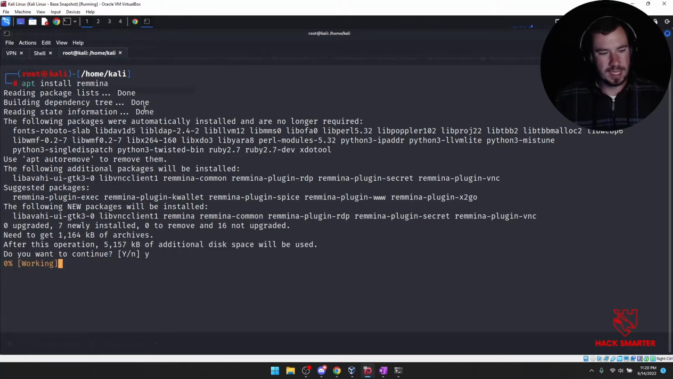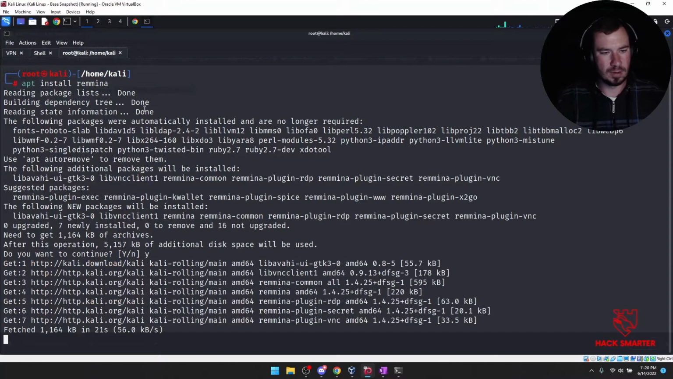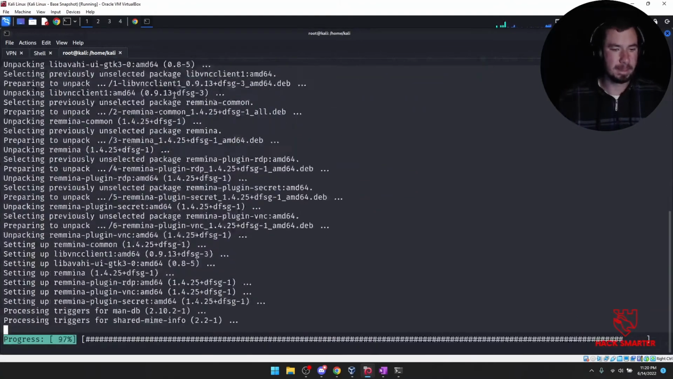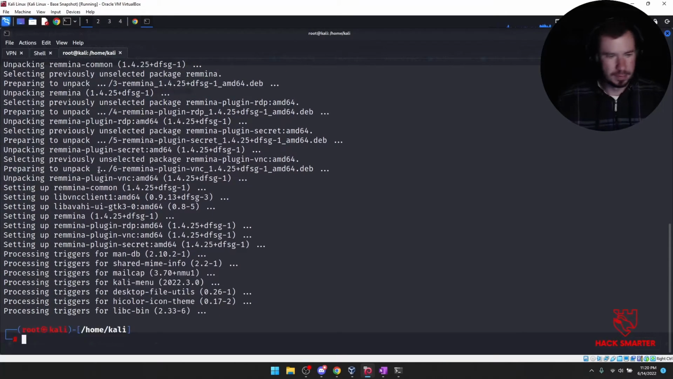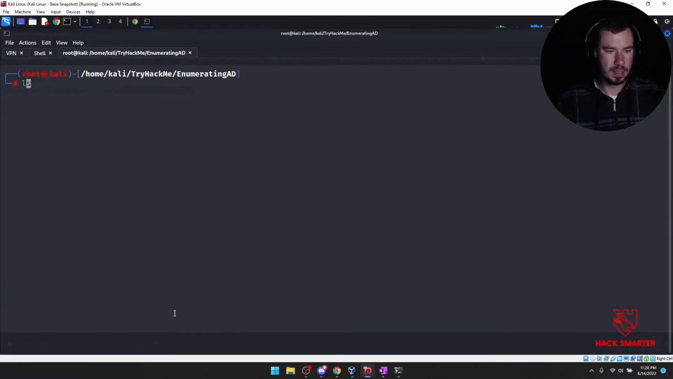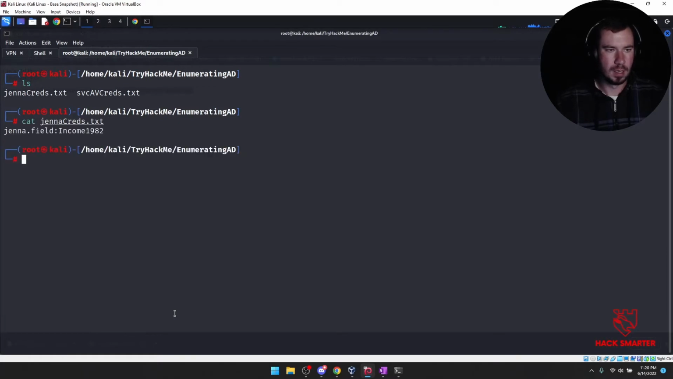I noticed when I set my DNS server for TryHackMe, it must try to look stuff up on that DNS server first, which obviously it's not going to find, and so it causes things to go a little bit slower. But eventually it gets it, as you can see. Okay, and I just want to cd enumerating, Jenna Field, income, and now let's Remmina that beast.